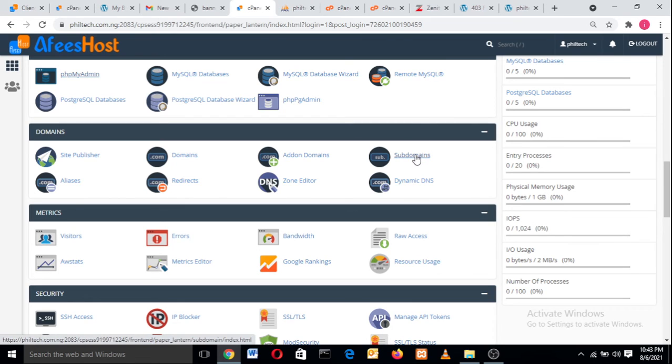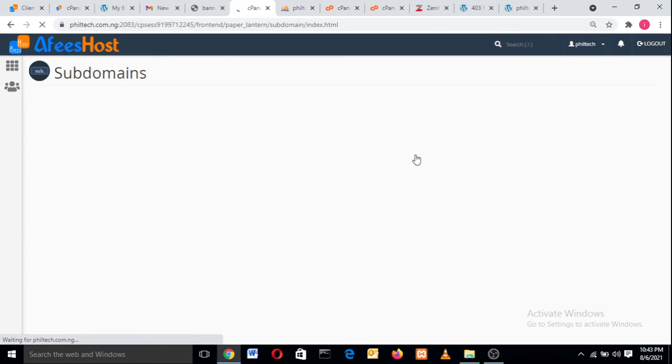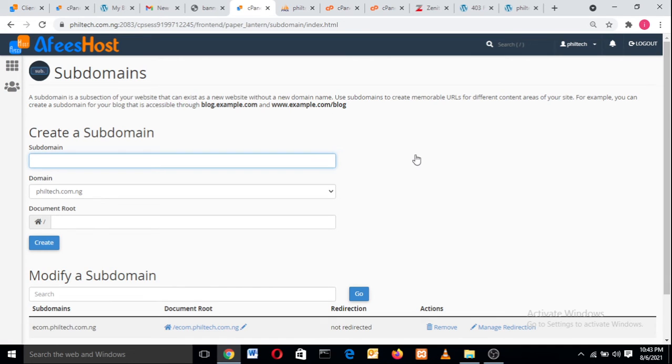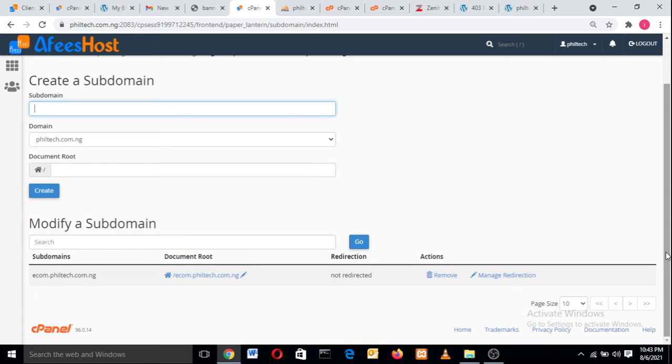For example, I have futex.com.ng. I have a website there running on futex.com.ng, but for example, I want to create a website for a client, and the client is not ready to get a hosting and a domain. He wants me to create the design he wants. He wants to see the design. I can just easily create a subdomain on my hosting instead of buying a domain. Do you get that?